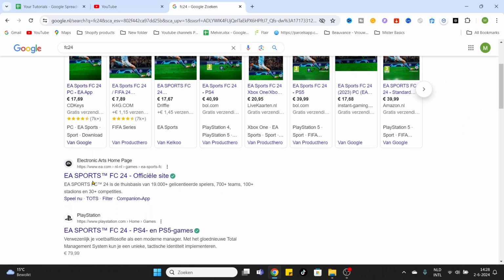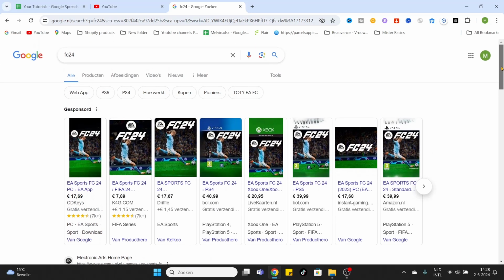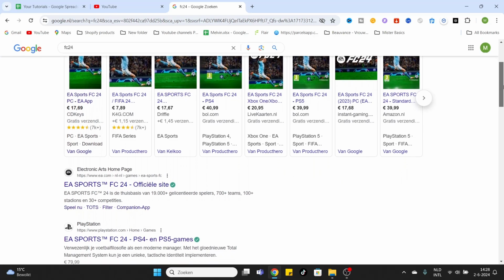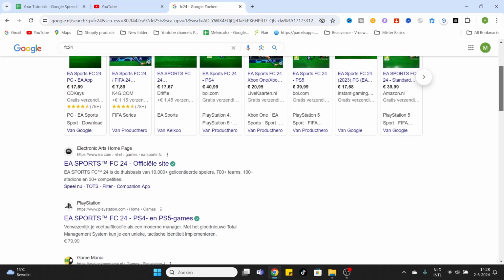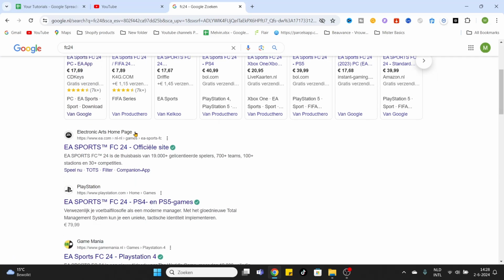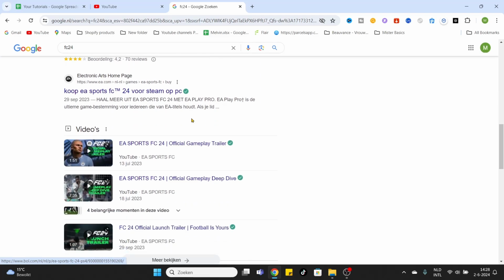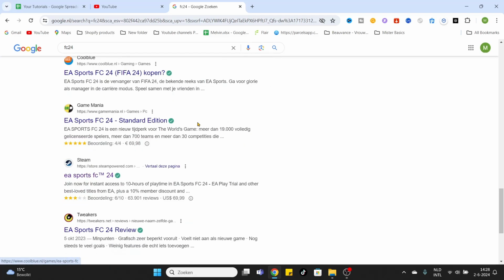Simply what you can do is go to EA Sports. If you want to try out this game, you can use EA Play. EA Play is a feature of EA Sports to try out all their games for a small price. And once you have decided to officially buy the game, just close your feature of EA Play and buy the game. But what you also can do is scroll a little bit more down, and after that you will see the link of Steam.